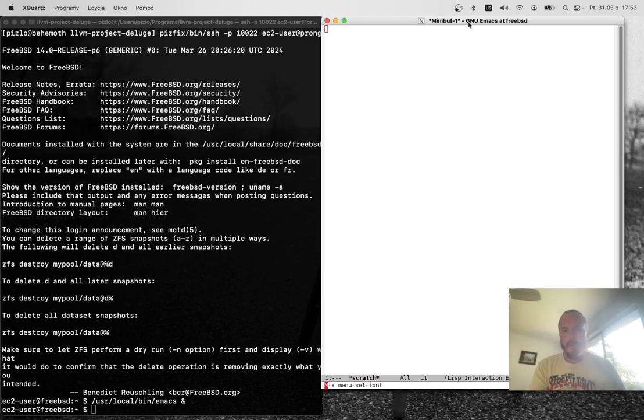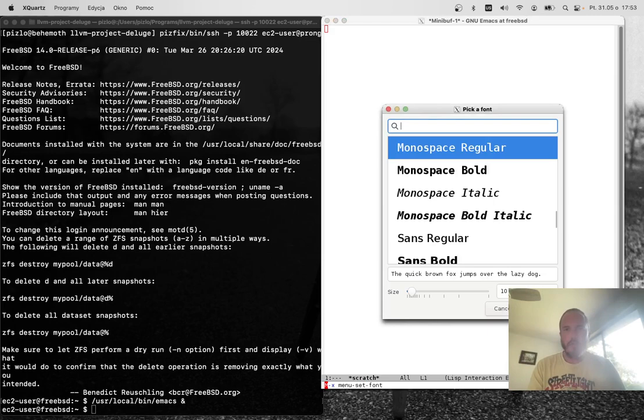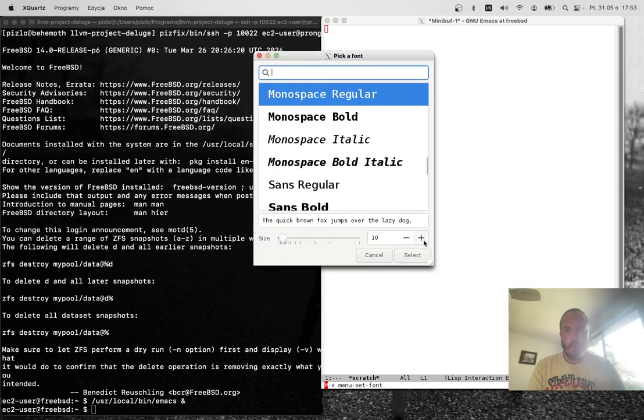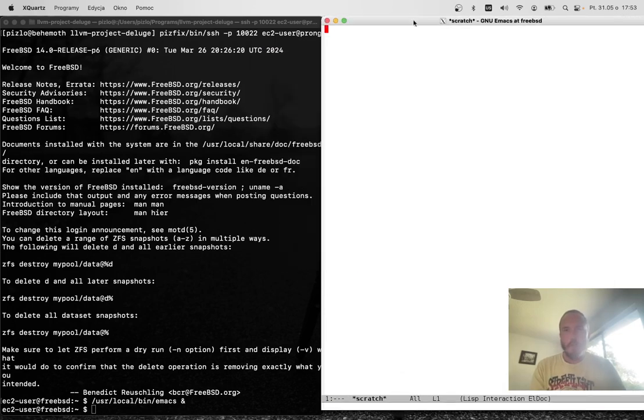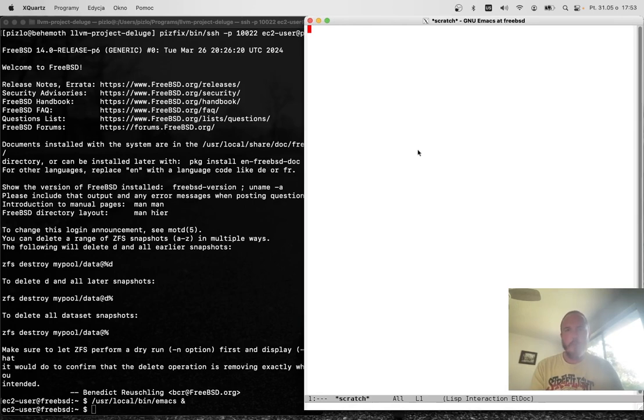You can see that once I'm connected, it works fast enough that it's totally usable. I'm just going to make the font bigger. So here it's Emacs with the font a little bit bigger.